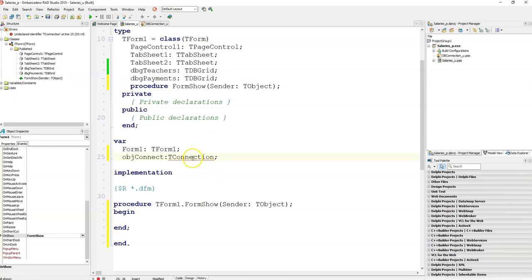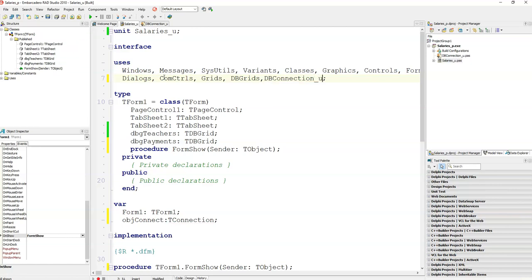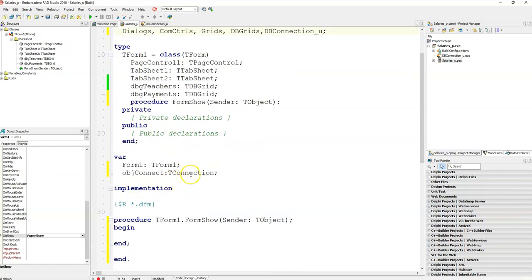Now you'll notice that there will be an error here, an undeclared identifier. Why is that? Because we haven't linked the two units. You can link the two units by writing the name of the other unit in the uses part of this unit. So I'm going to write db, because that's the name there. Or I can just copy it from the side. Let me not be lazy. db connection underscore u. And the error is gone now.